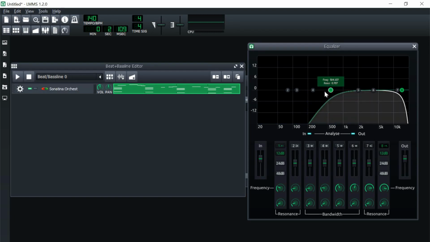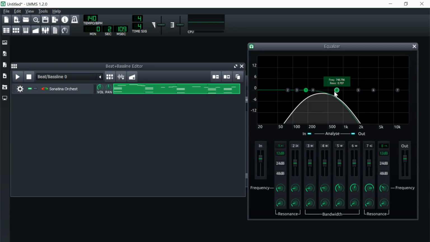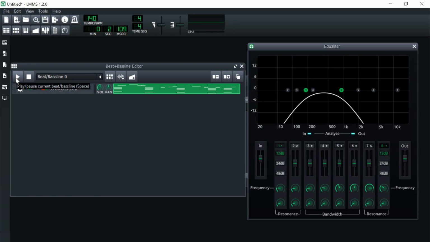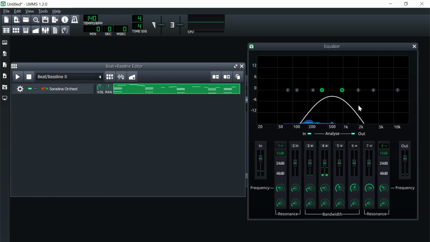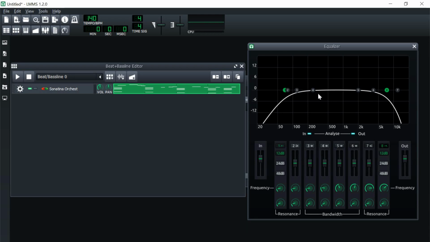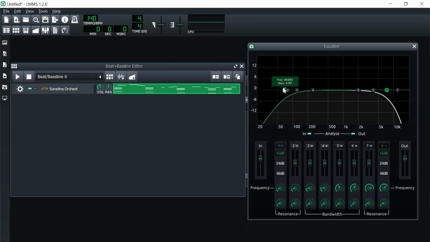And now what we can do is combine both of them and make a band pass filter, which basically cuts out the high and low end and leaves the middle frequencies. As you can hear, it's kind of stale. There's no low end bass and there's no high end. So yeah, basically that's how you do that.